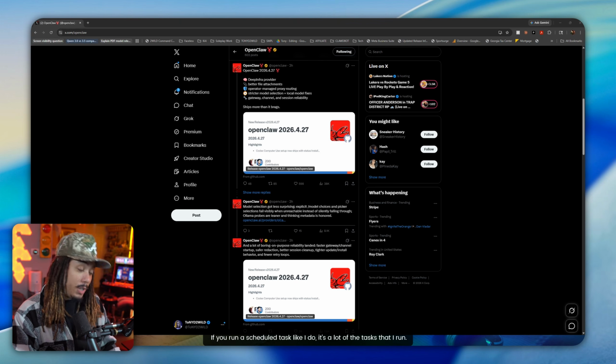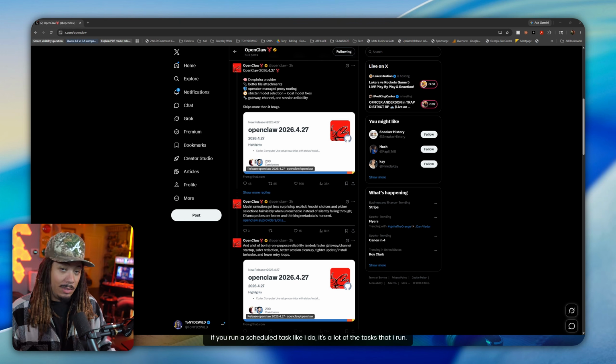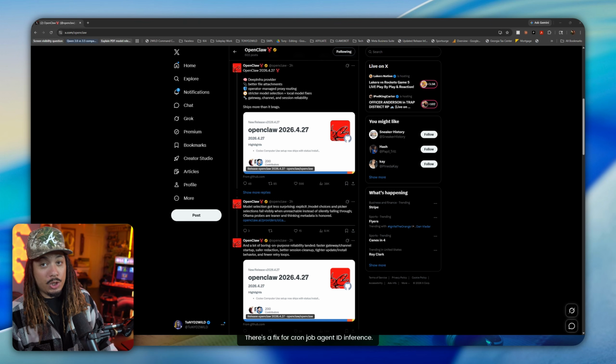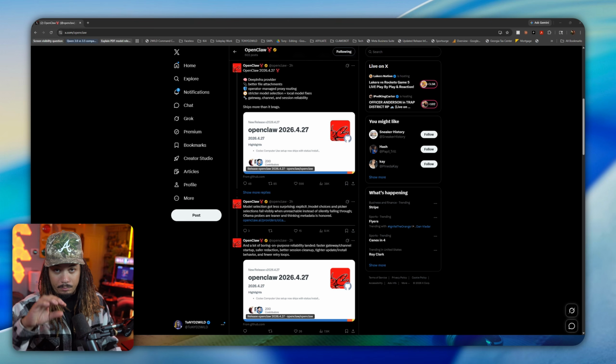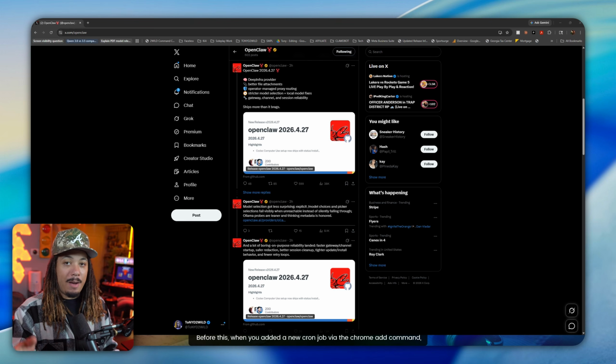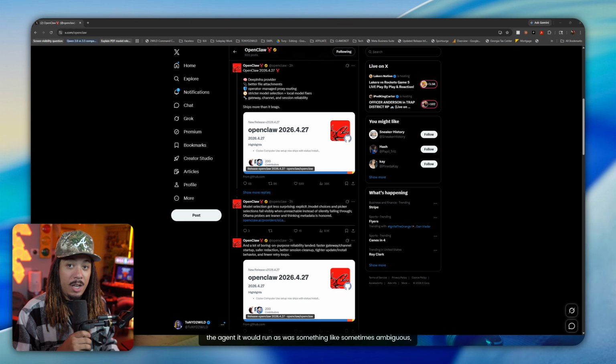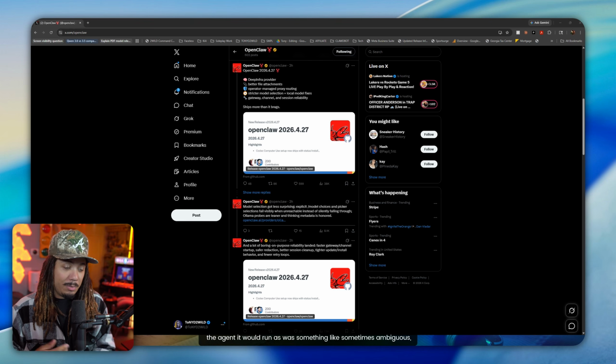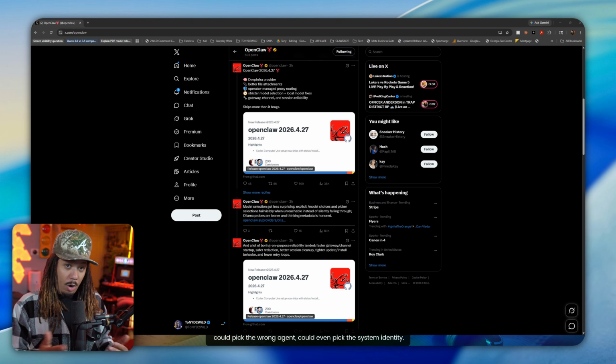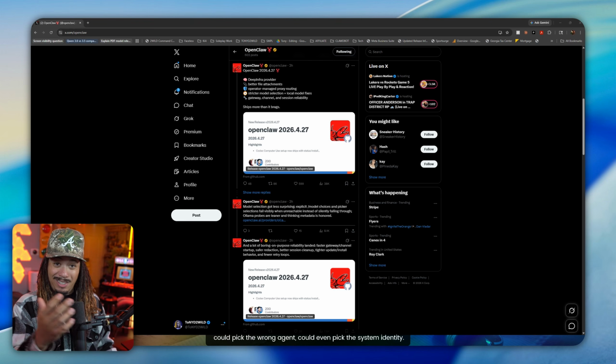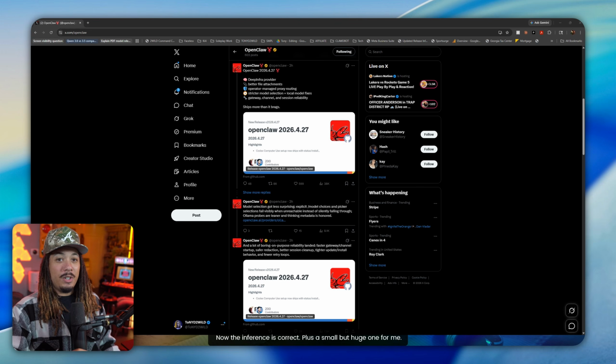If you run a scheduled task, like I do, and a lot of the tasks that I run are scheduled, there's a fix for cron job agent ID inference. Before this, when you added a new cron job via the cron add command, the agent it would run as was sometimes ambiguous. It could pick the wrong agent, could even pick the system identity. Now the inference is correct.